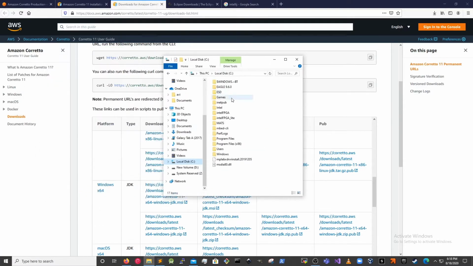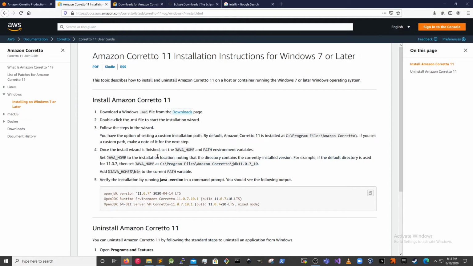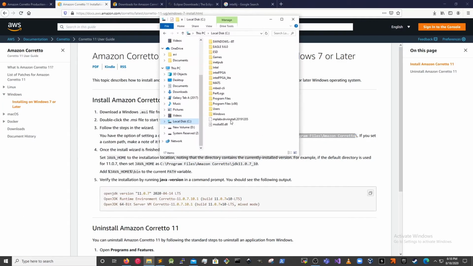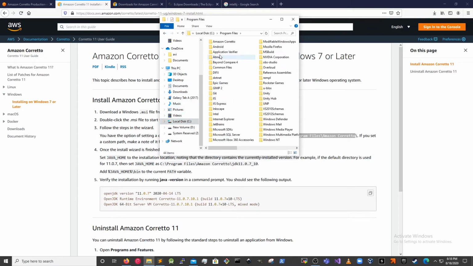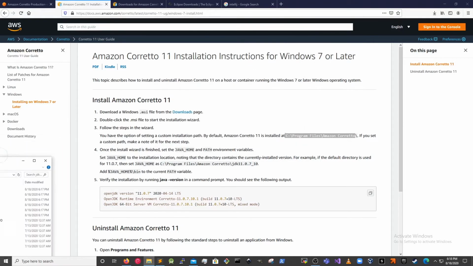Now I'm going to come here. It said that it was going to install in the installer. It said it was going to install at C program files Amazon Corretto. It says it here in the instructions as well. It ought to be installed at C program files Amazon Corretto. Let me just have a peek here and make sure that it did. C program files, and there it is, Amazon Corretto, and there it is, my JDK 11. There it is. Okay, so now what we need to do is step 4.